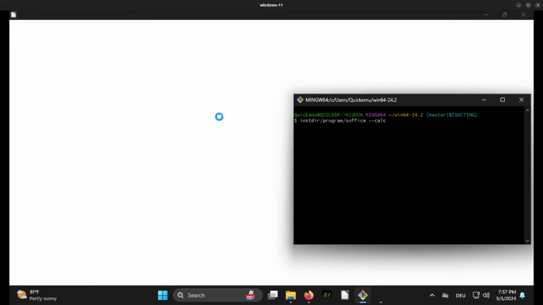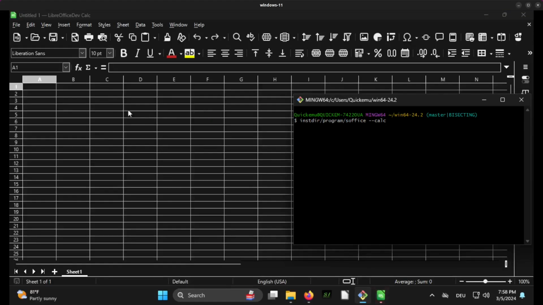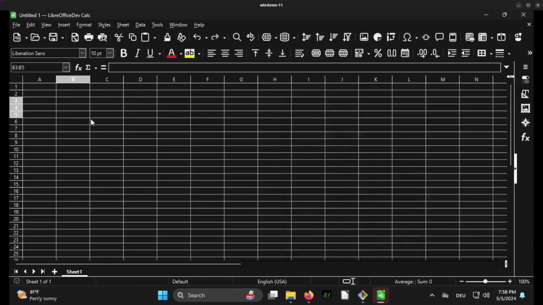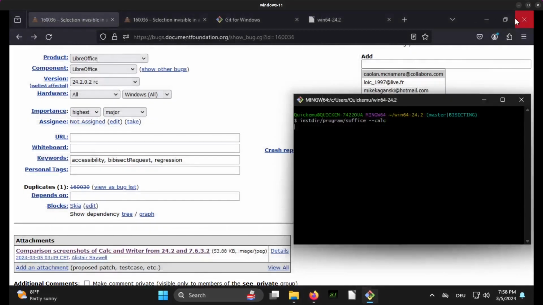And in there, I've already changed the settings. So you'll see that it's in high contrast mode, and I can check that, yes, the issue is there, right? There's the bug. I can't see my selection.